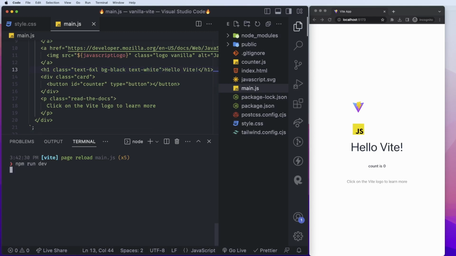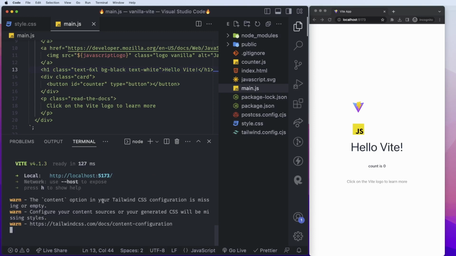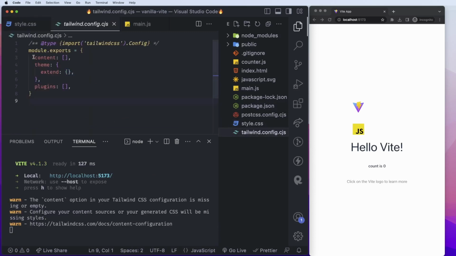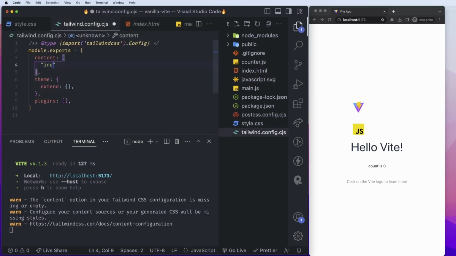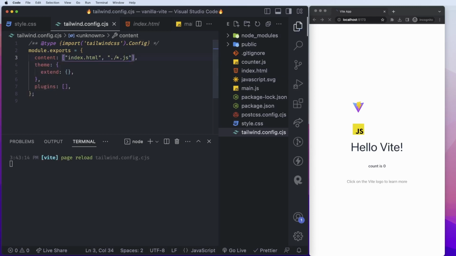The reason for that is, if I again start the server, there is this warning: the content option in your Tailwind CSS configuration is missing or empty. So let's go to the Tailwind config. This content should have all the files where we want to apply our styles. So let's add that. For now, we have this index.html, and we don't have anything else here, but we will also include this file. So index.html, and then it depends on how you want to use this, but for now I am going to include all of my JavaScript files, /static.js, and save this.